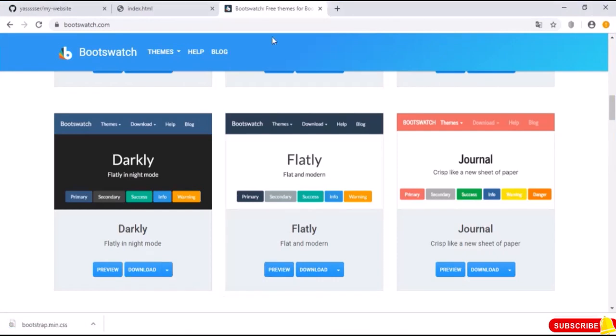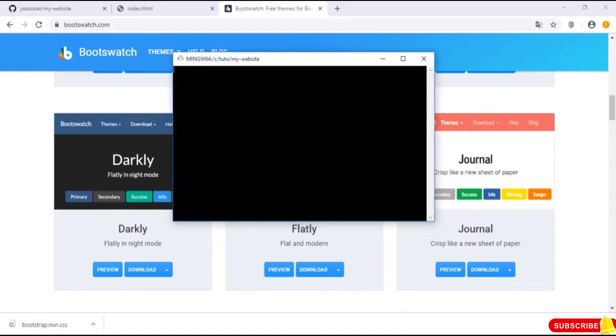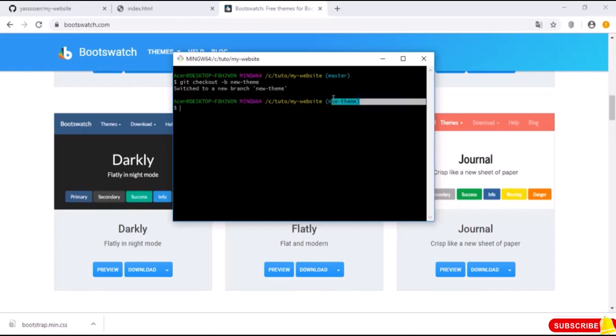Now we need to create another branch so that we can use that theme or that new style that we just downloaded. So let's go to Git. Let's clear that. And let's create another branch, but this time in Git. So git checkout -b, and let's give it a name. Let's name it new theme. Let's hit enter, and now we're on this new branch.